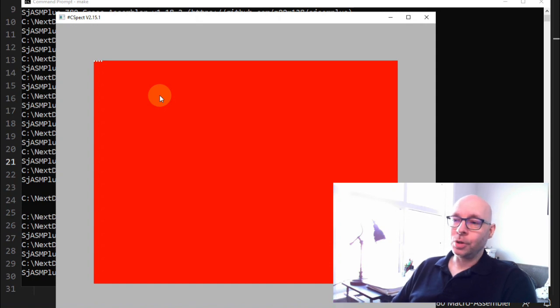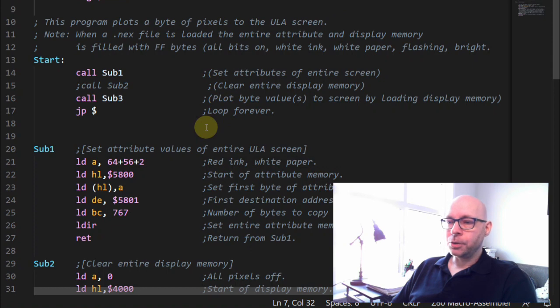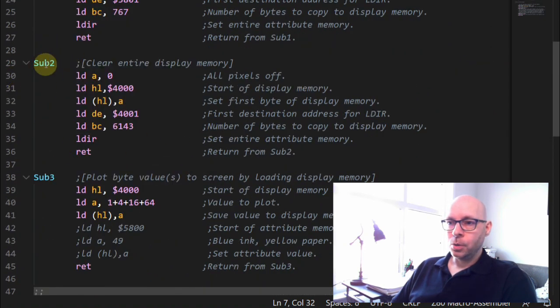So now we have to go clear out those pixels. How do we do that? Well, as you can probably guess, we're going to do it exactly the same way. In sub 2 here, we're going to again use the LDIR instruction, which will copy bytes of data from one memory address to another memory address, then increment both of those addresses and keep repeating that until all of our addresses are filled with this byte of data.